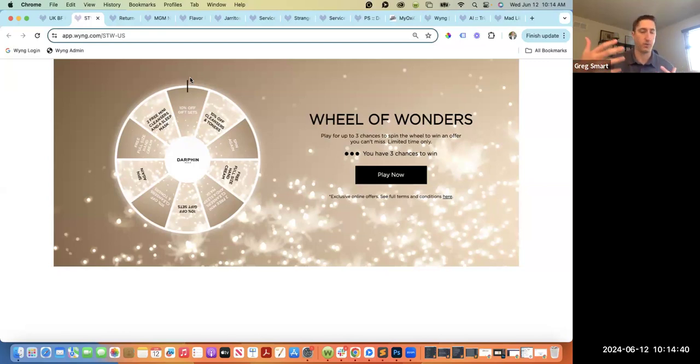And again, this is another one of those examples where this is just an engagement play. There is no real data capture, but if you did want to work in a data capture element to this experience, you are able to easily do that by adding in a Wyng form to gate the spin wheel before a user can interact with it.